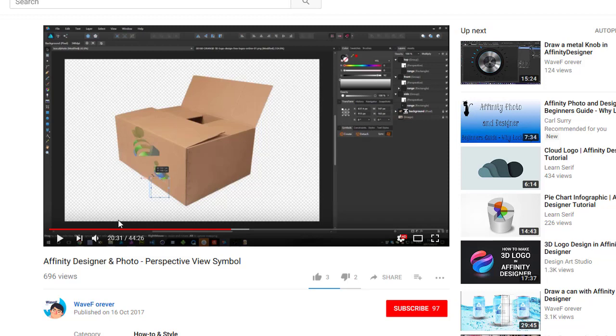So this person who did this is Wave F. However, I think he starts off in Affinity Designer, moves it into Affinity Photo to do the perspective, and I think moves it back to Affinity Designer. I'm just going to stick with doing it all in Affinity Photo, because I don't really get on so well with Designer as I do with Photo, so I'm going to stick with Photo. But you can, if you've got both programs, you can switch between the two and do it that way if you so wish.